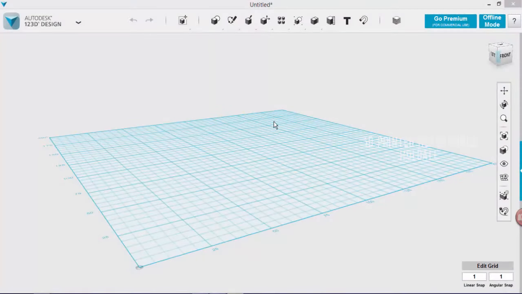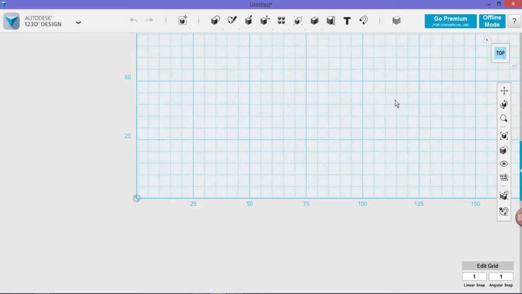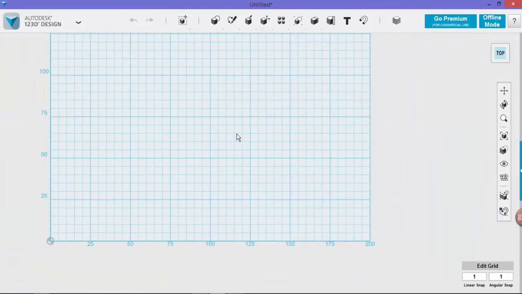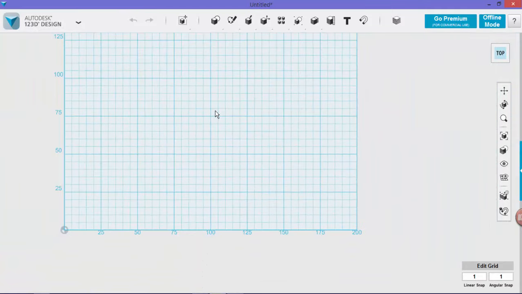Today what we're going to be looking at doing is how to create a piece for a game or a chess piece or something like that using a few simple tools. So the first thing we want to do is open up a new Autodesk 123D Design document. We're going to go to the top view and give ourselves a bit of space to work. Now there's a few ways to do this, and I'll show you the different outcomes of those ways.